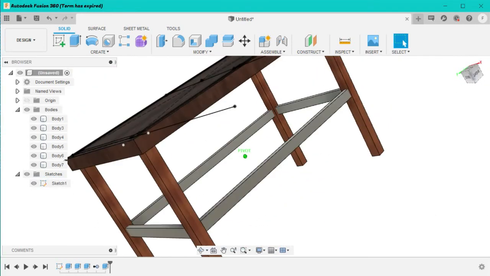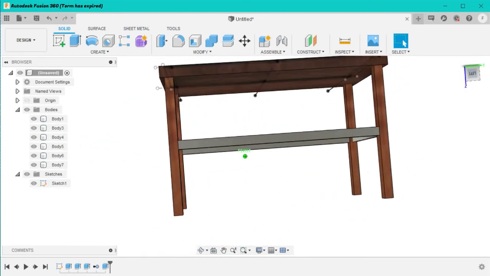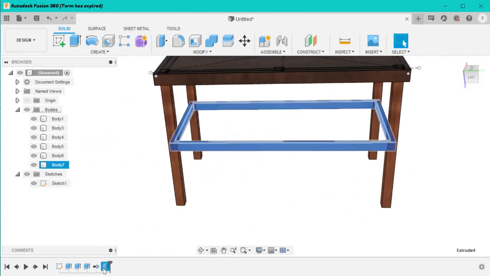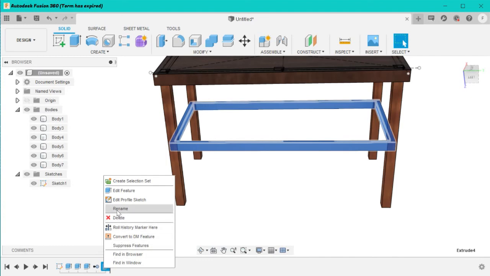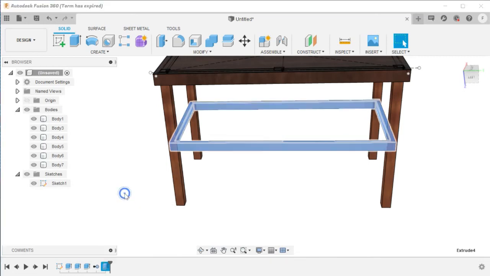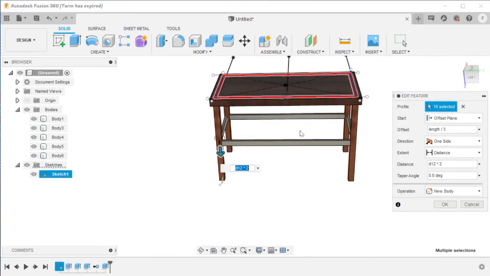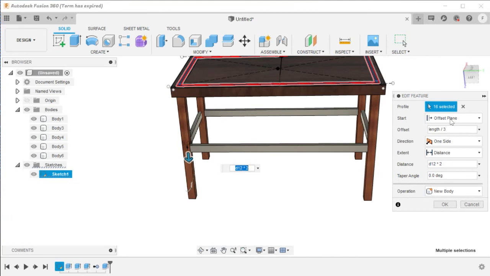See, the footrest is way above the floor. So we have to change the settings. Edit feature. Okay. Offset plane is right, and length. The length we have to change is 1.5, from way below the ground. 1.5 minus some distance, like 1.5 is good.